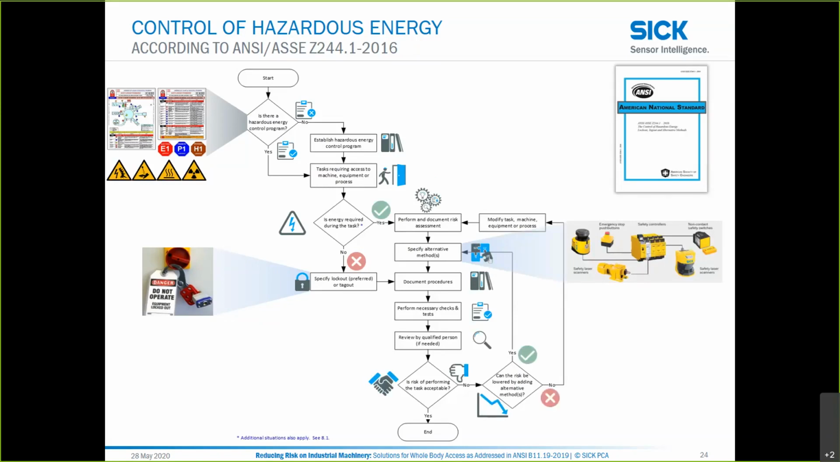But if they cannot, then we have to take a more drastic approach of considering modifying the task or maybe even modifying the process or the machinery itself, and then starting at a higher level through this process until at some point we determine that the residual risk is acceptable and we can proceed as planned. So lockout is always the preferred methodology, but we have to acknowledge that not every task works with lockout tagout, especially with newer machines where some level of energization is necessary.